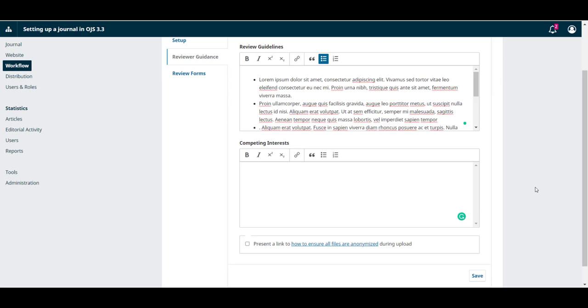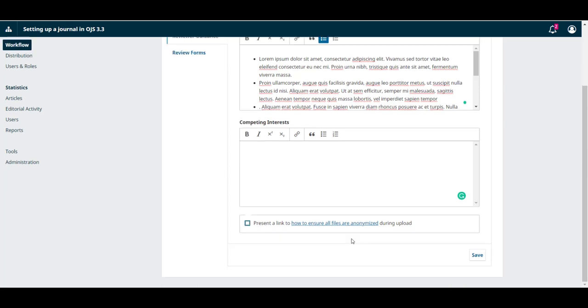The second rich text editor of the page is an area where you can define your journal's competing interest disclosure policy. Here, you can customize this section as best serves your journal. At the end of the form, you can enable the option to present a link on how to ensure all files are anonymized to help the reviewers complete this step. When we're satisfied with the changes, we can save.